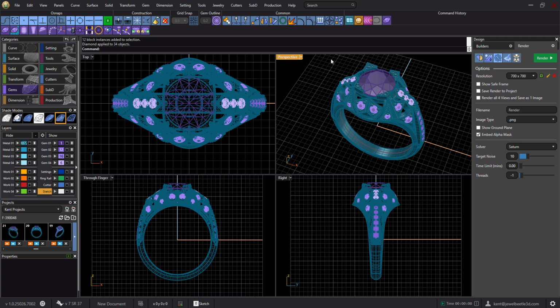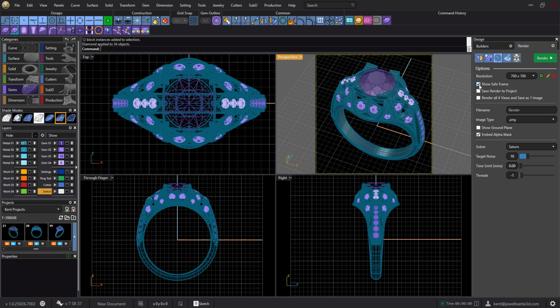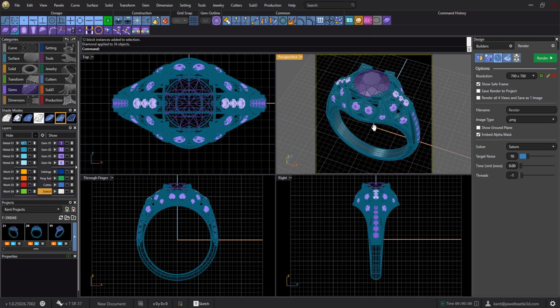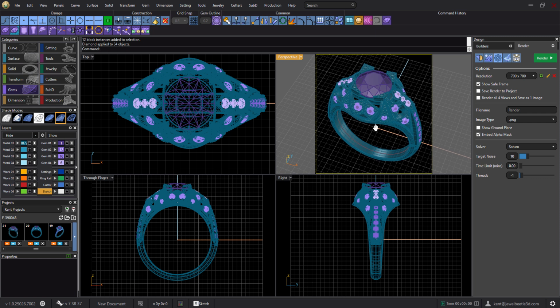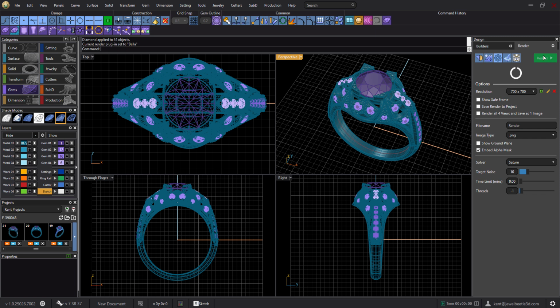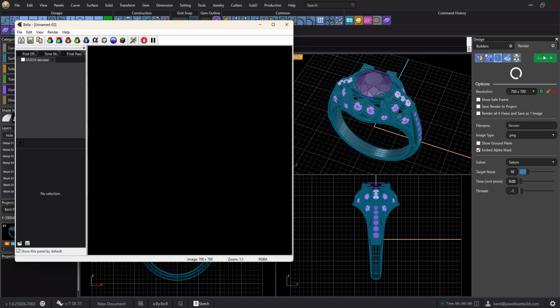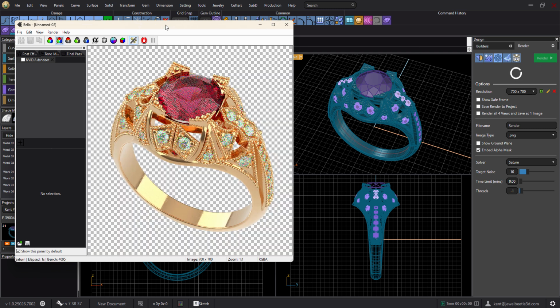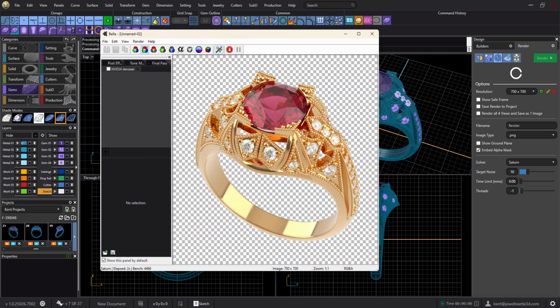Okay, safe frame, that shows you what's going to be in the render. So I can come over here and get this all nice and straightened out and turn that off if it bothers you. Anyway, we can show a ground plane or not. First, I'm going to go ahead and just hit render. Okay, so click that. And it brings up the render menu window.